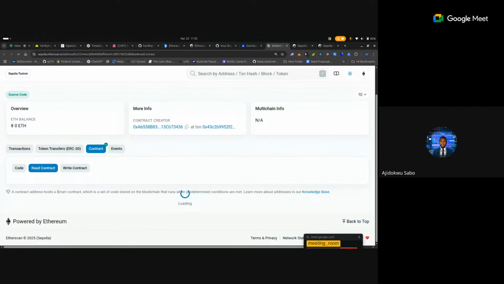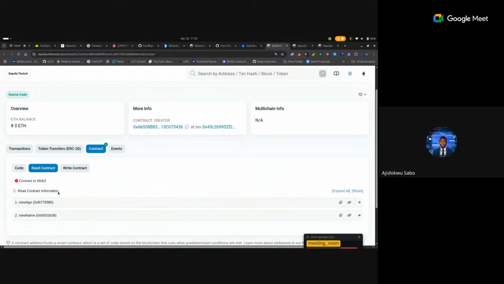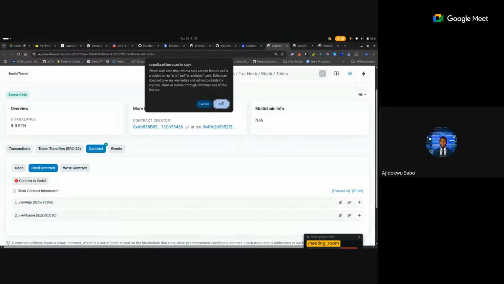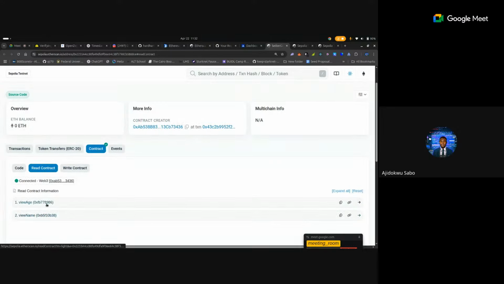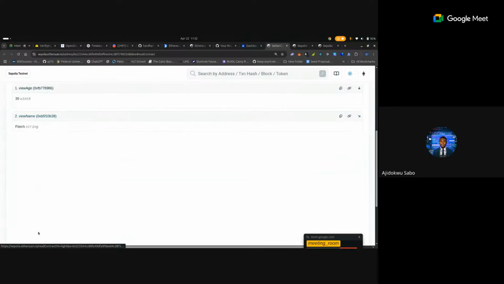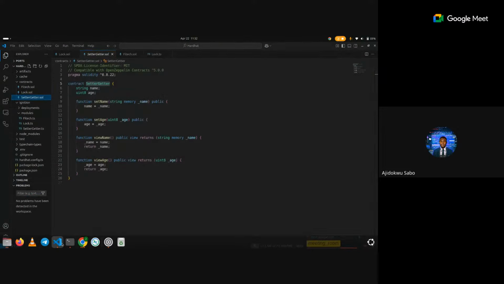So now what I'm going to do is, let's connect up 3 wallets. I'll give something out to 3 people. View name, you see, tech. Good. So now I'm going to come and edit this thing. Let me just put activity.